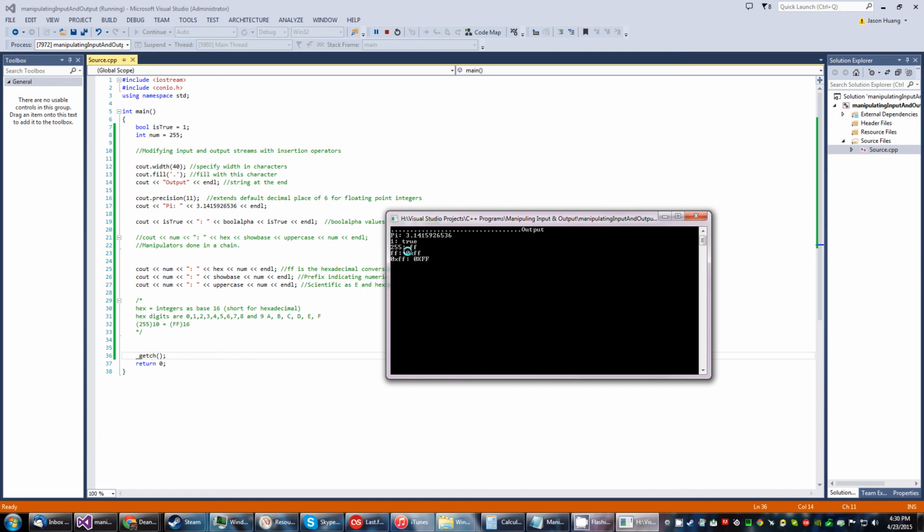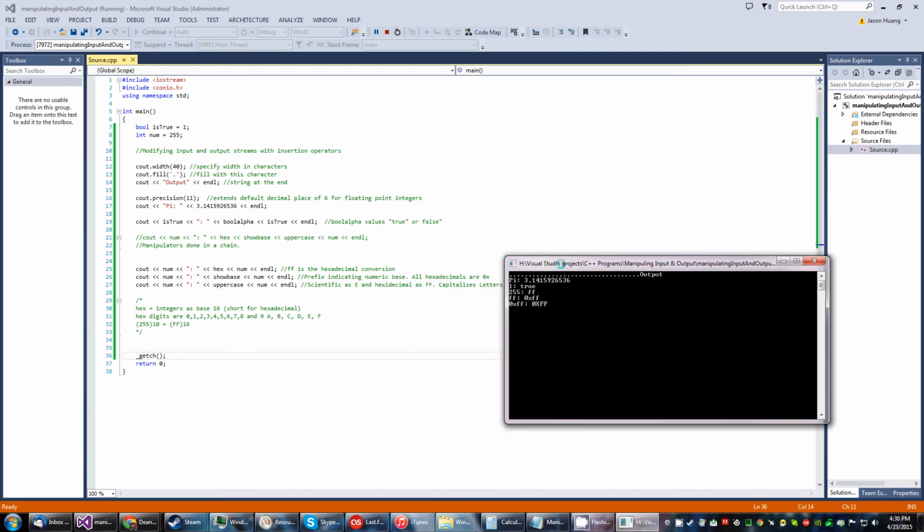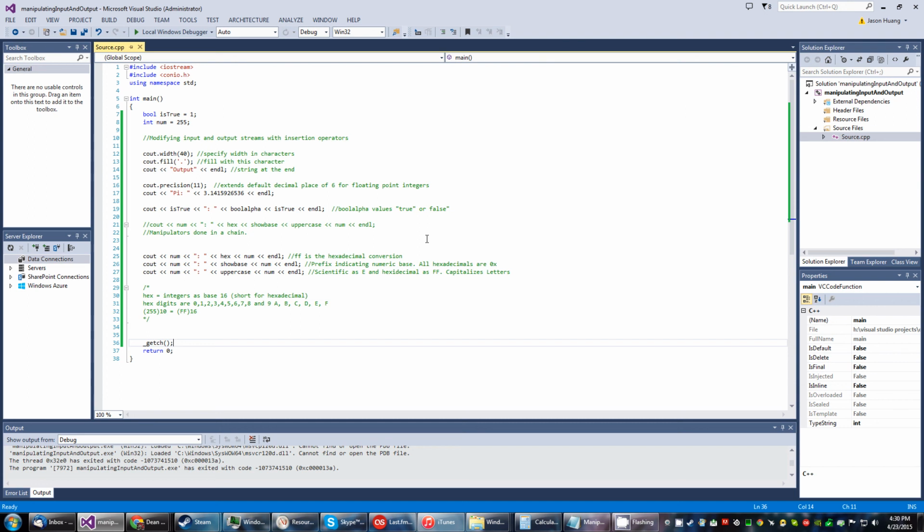So sure enough, there's FF, then it'll put the prefix in front of the FF, and then here it'll capitalize it all, giving us the final product right here. And yeah, that's all for this program.